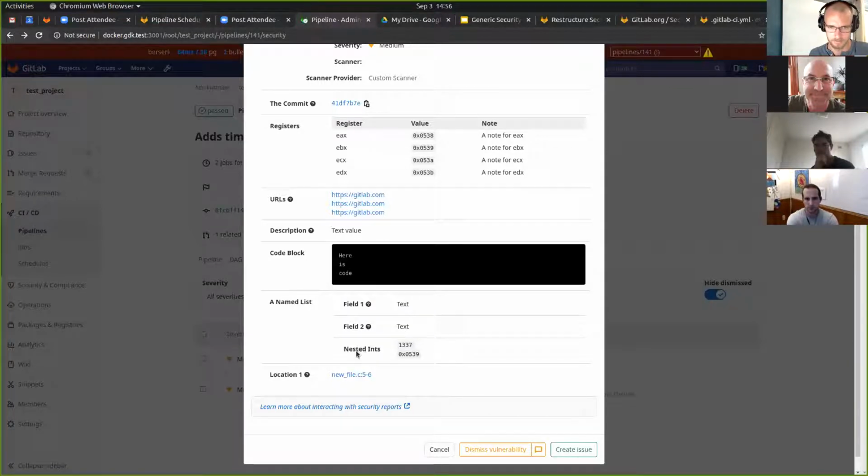So here's a list inside of the main list. Inside of that list, there is just a list of integers. And one of them has a normal format, one of them has a hex format. And both of these are just text fields. And every field inside of a named list has a description option as well, or it requires a name and then has an optional description field. And this is what shows up if you hover over the question mark.